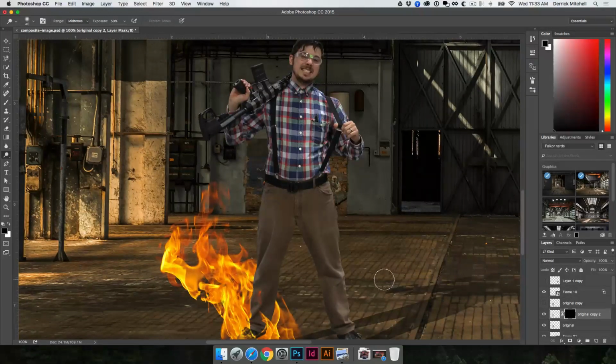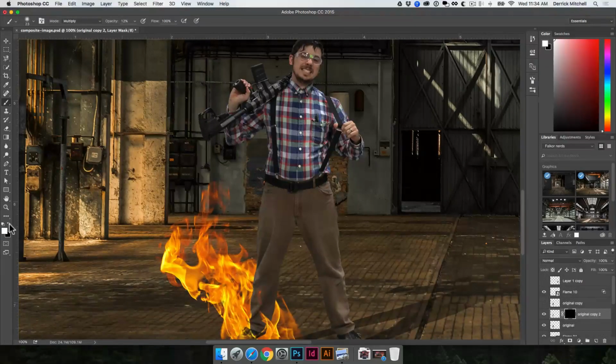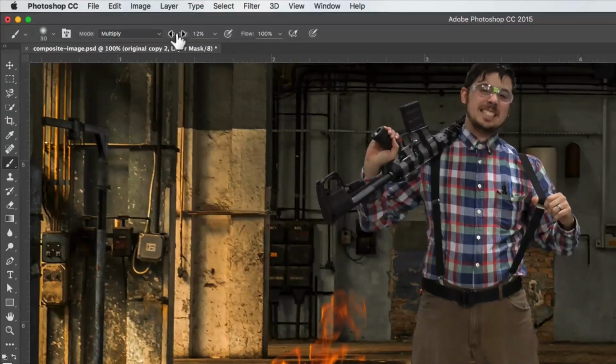Everything's been hidden. So now I can hit B to get my brush tool. And because black hides and white reveals, I can swap this right here. I'll hit the letter X to swap my foreground and background colors, or I can hit this tiny little double arrow to swap which one's in front, but I basically want to be painting with white. So as I come through here and I start painting, I'm actually unmasking or revealing the layer below it. Now up here I've got my opacity set to 12%, so you're really not seeing any change.